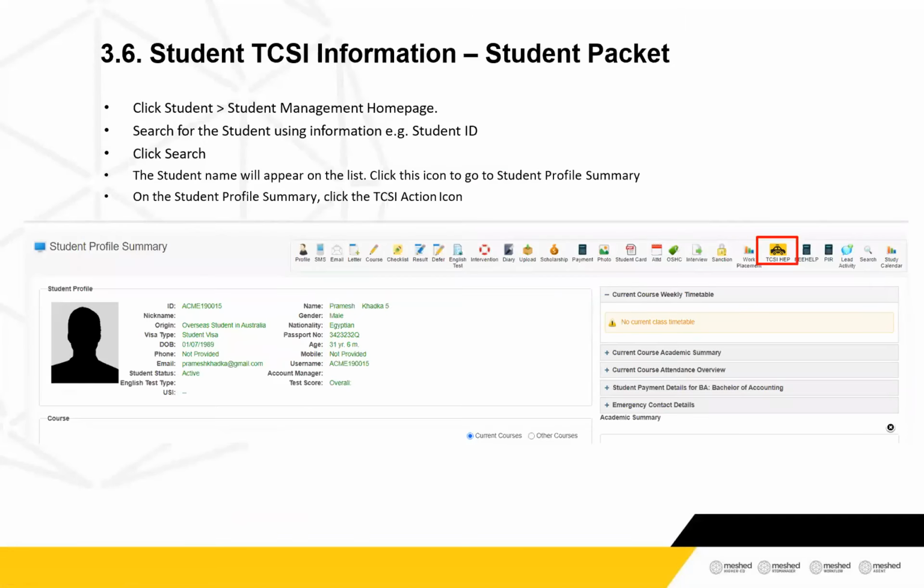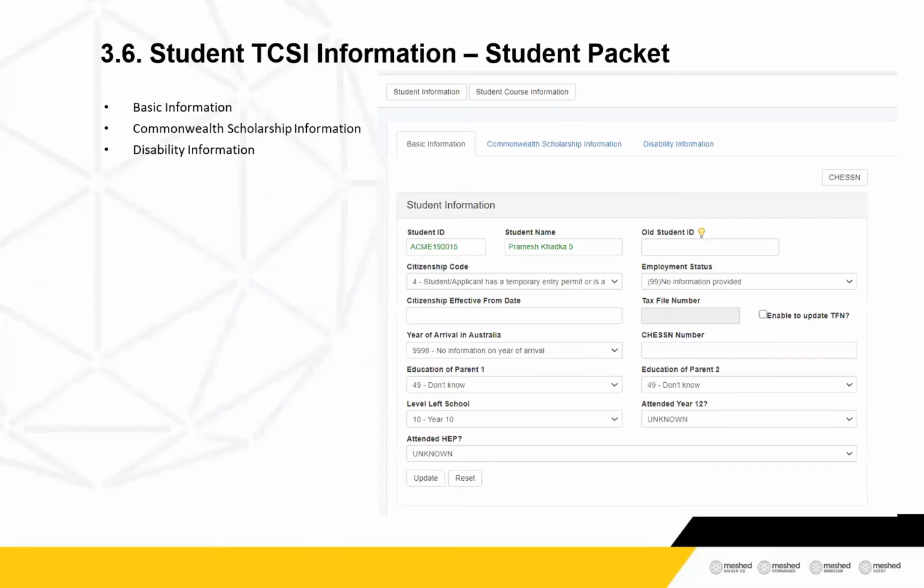Now, next is student packet. So, student packet is one of the important packets in TCSI reporting. So, in this packet, you will be recording all student related data. So, for that, you will need to go to the student profile on your Mesh platform where you can find the TCSI module for that student. Once you click on that, it will direct you to the student TCSI information.